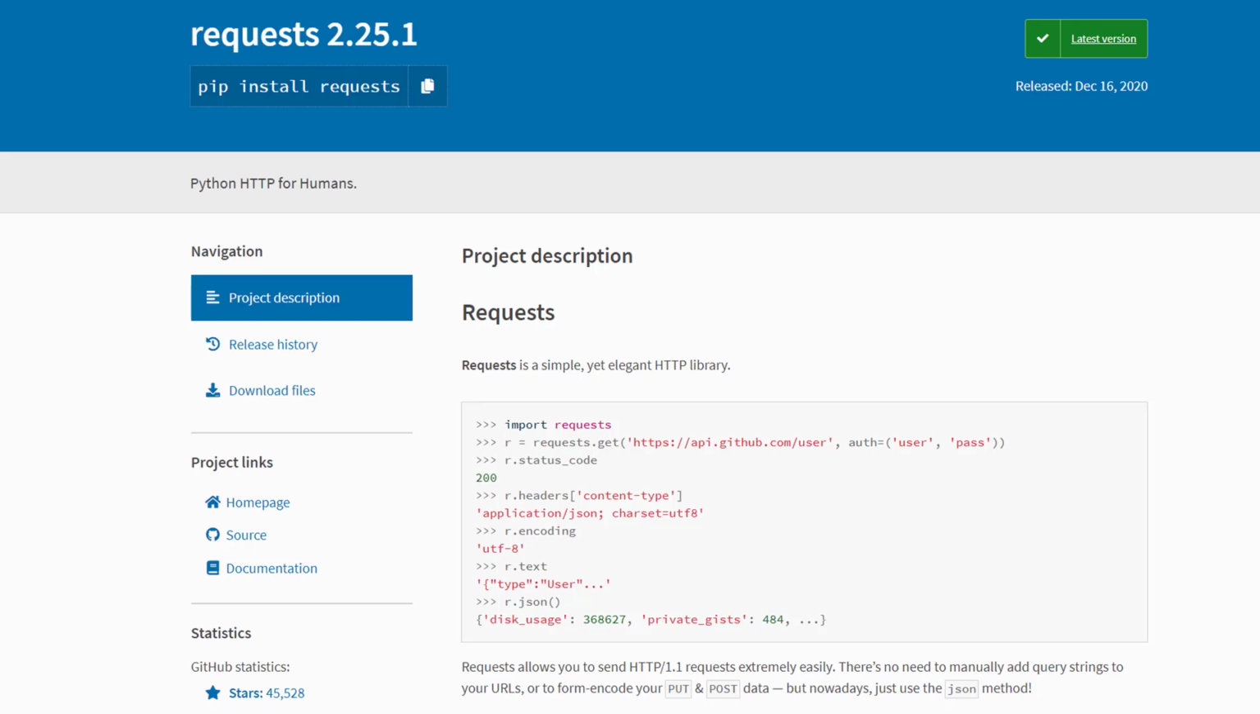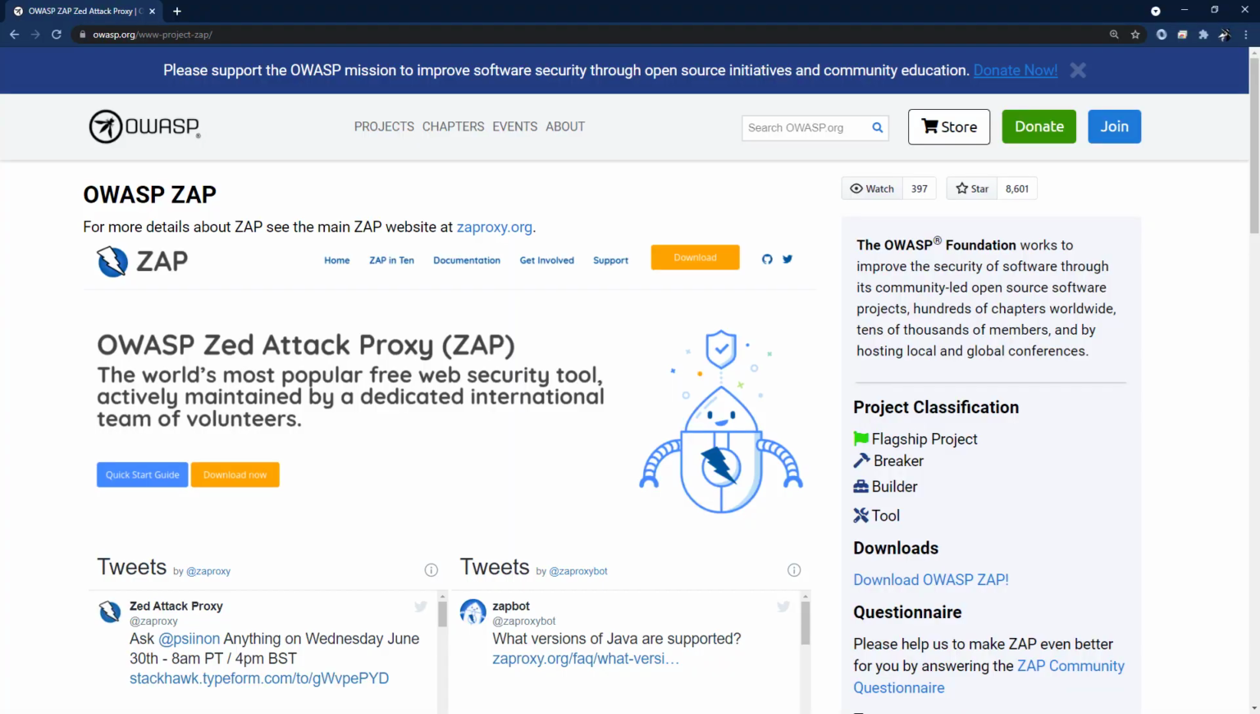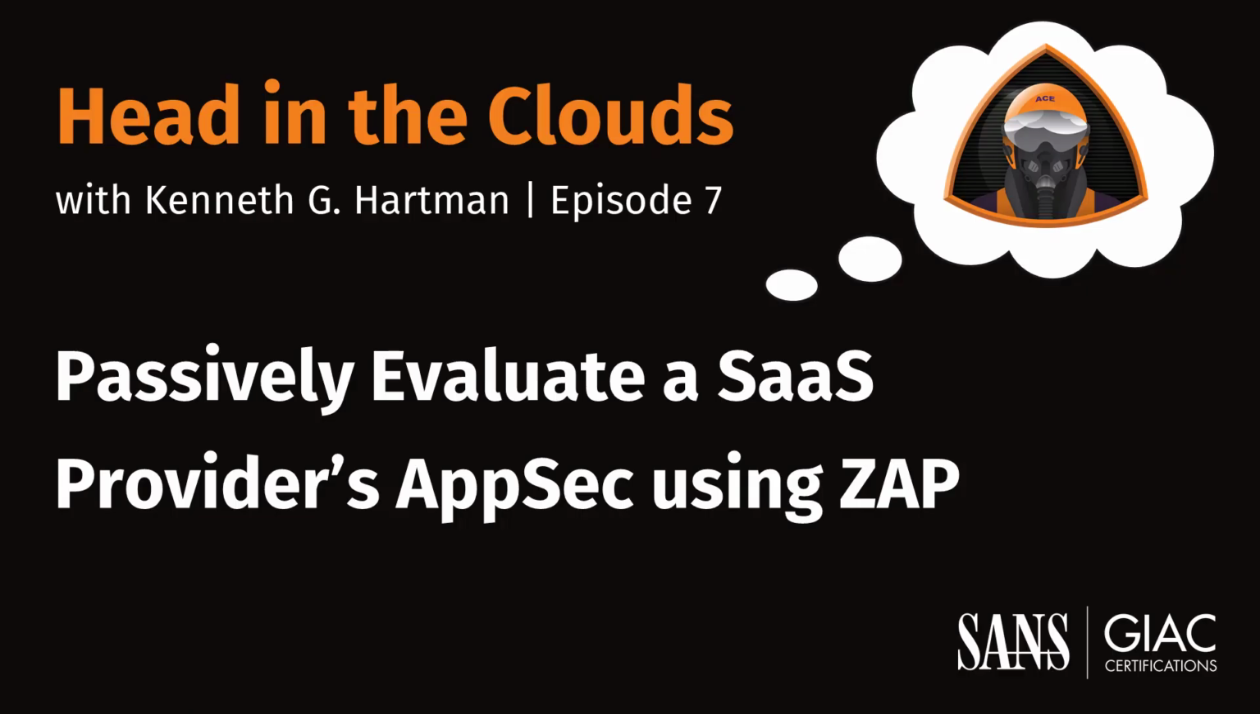Python has a module called requests that is ideal for this type of task. But to write the code, I needed to spy on the HTTPS traffic. The tool of choice for this is an intercepting proxy. And a great open source option is OWASP's ZAP, the Zed Attack Proxy. And as I worked on this project, it occurred to me that this would make a great Head in the Clouds episode topic.